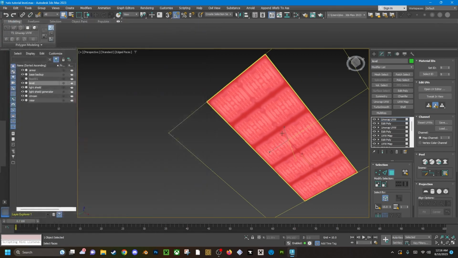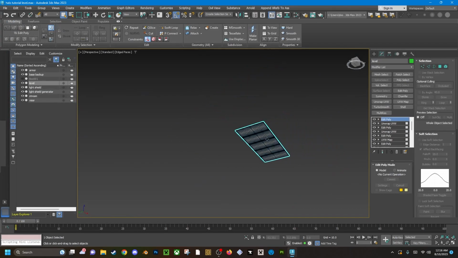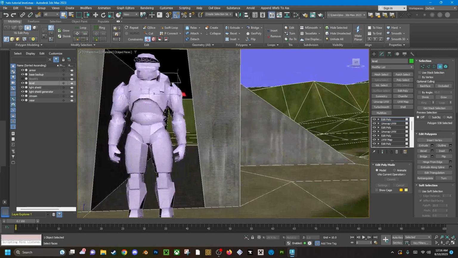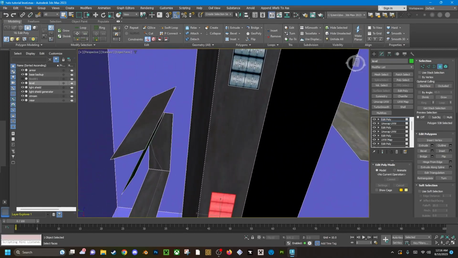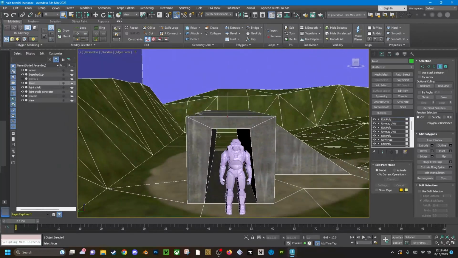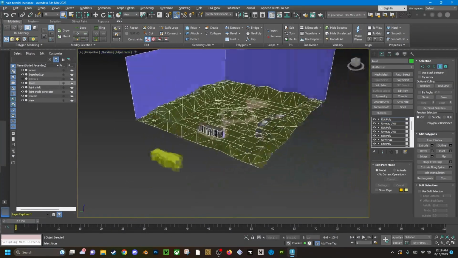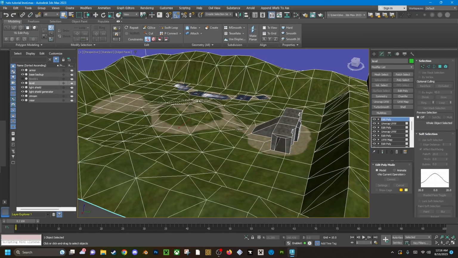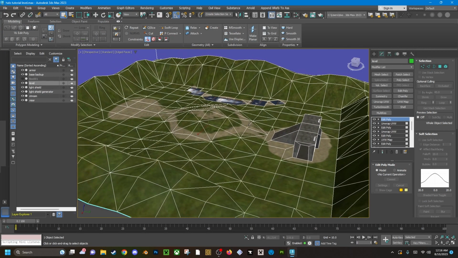So we're going to close out of that, edit poly, and then hit 4 again for polygon select, and then go up here, unhide all. And as you can see, the lights are there. Okay, so now, since we have most of these things applied, we're going to go ahead and add the other base.